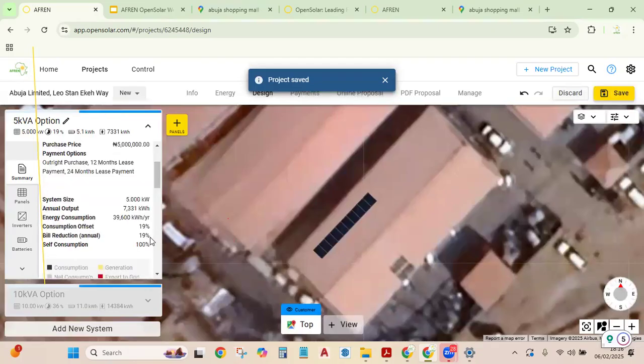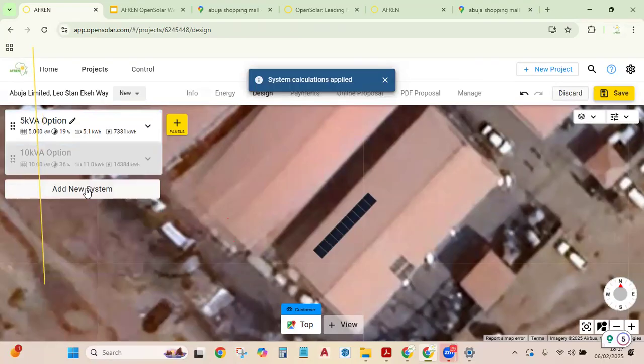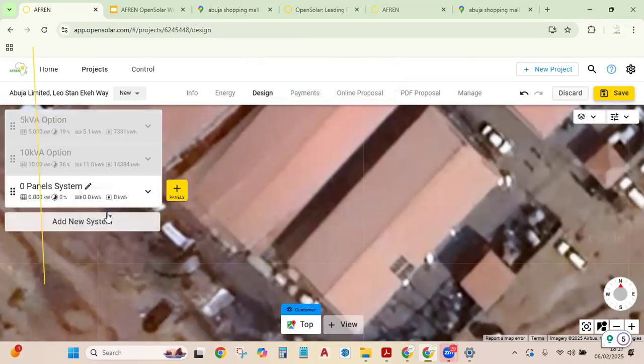Now we have two system options. We have the 5 kV option, 10 kV system option. Let's add the third option, new system. Don't let us duplicate it. Let's go to new system. So we add the panel.